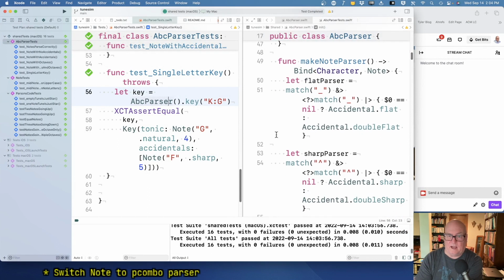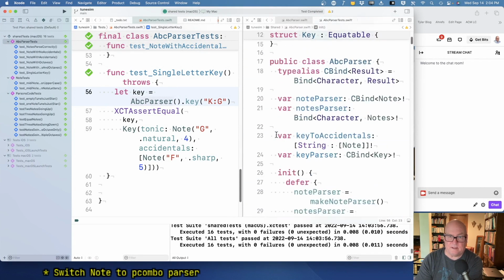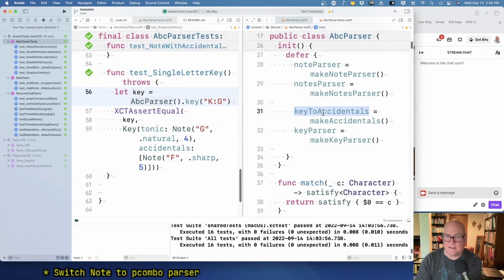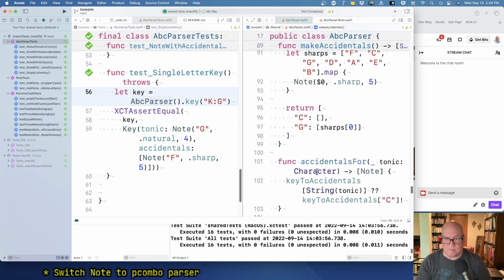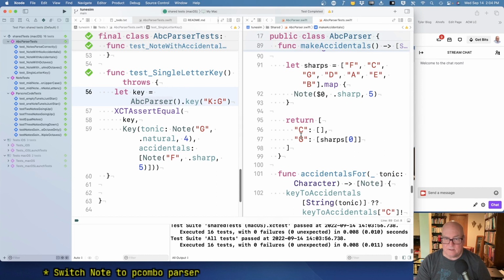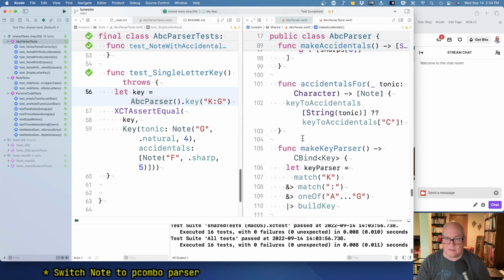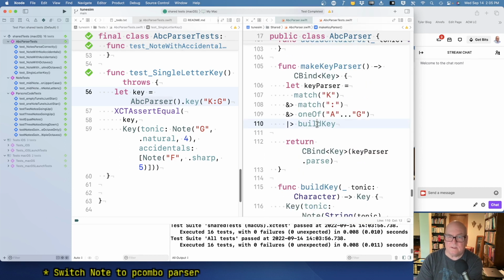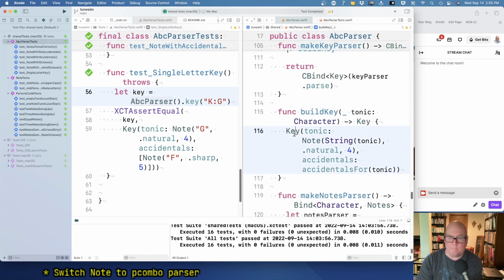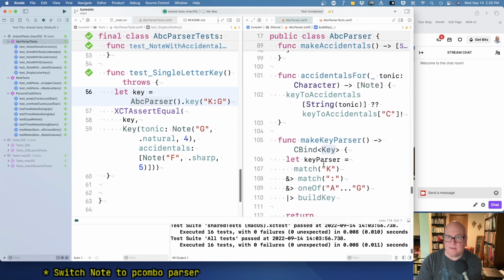Okay. Yikes. There's a lot going on already. Okay, make accidentals. Based on the sharps, we build the notes for them, which is not really accurate, but there we go. And we handle 2 keys. And okay, accidentals for looks it up and build key builds it by looking it up. I could almost inline that, but I won't.